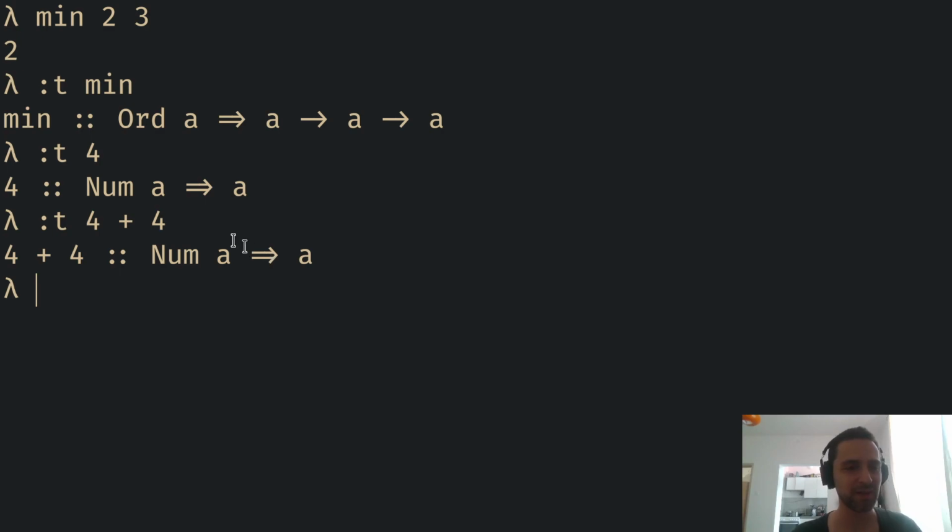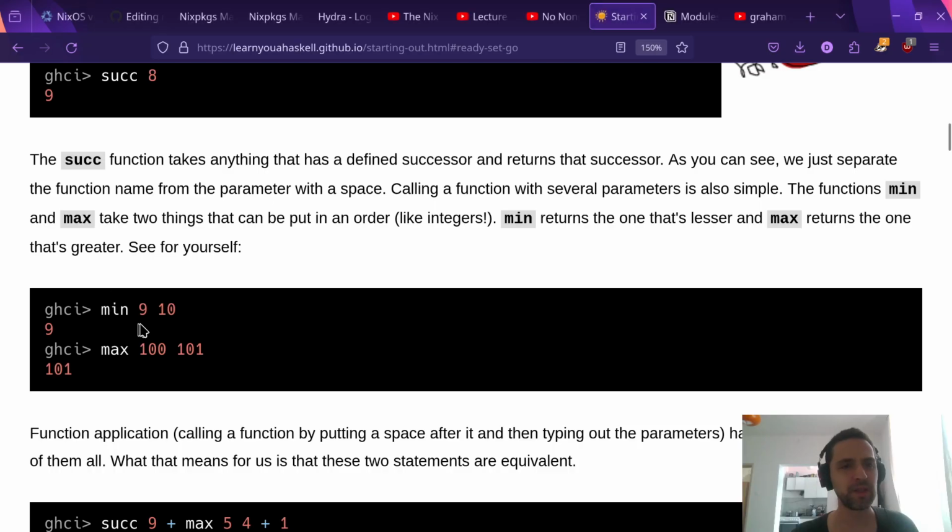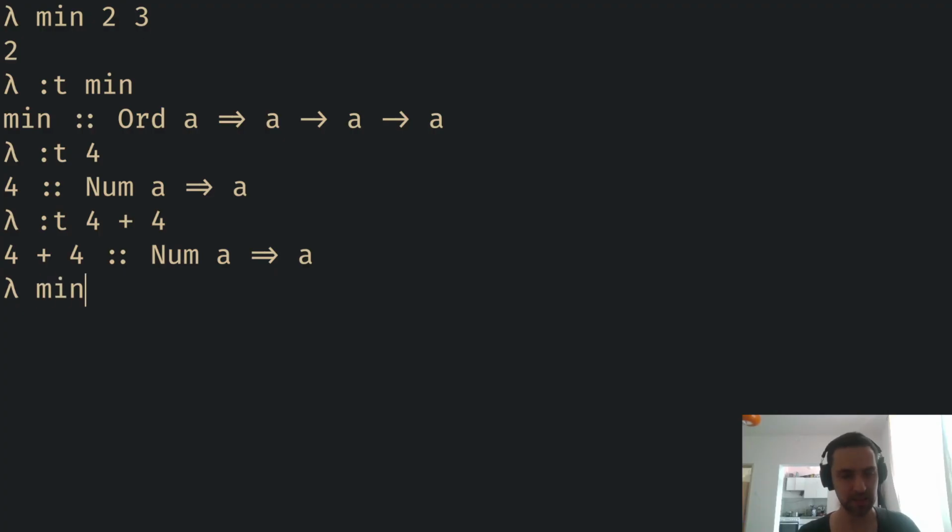Oh my. So min 2 and 3. No, we have min 9 and 10. Min 9 and 10 is 9. But how is min defined? This is also, so min, I think there is minimum.